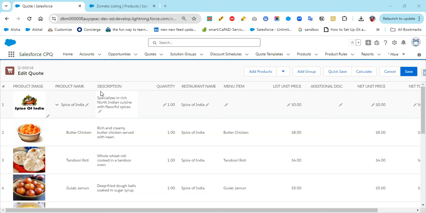So I have an amazing Zomato configuration to show the yummy food listing using Salesforce CPQ. So let's see how we do it.